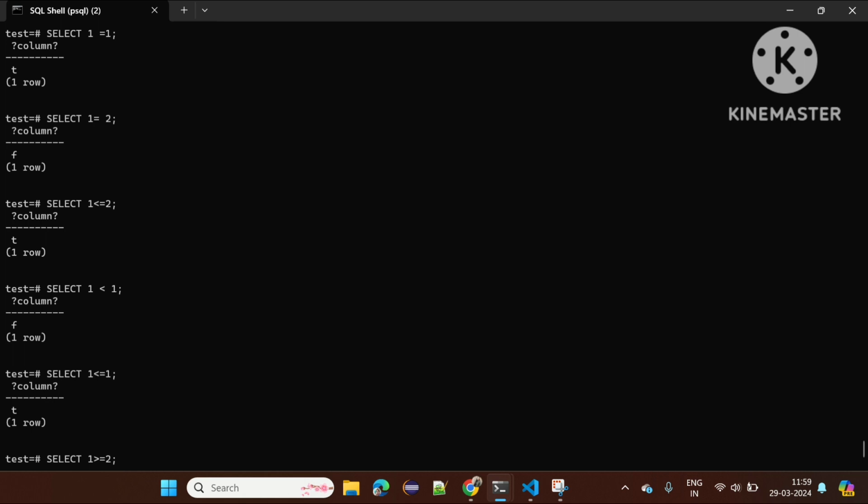So you have seen equals, less or equal, and greater or equal. What if you want to check whether a number is not equal? We can simply say select, and not equal is simply that diamond right here. So 1 is not equal to 2. If I press enter, you can see that this is true. Let me type 1 is not equal to 1; this is actually false.